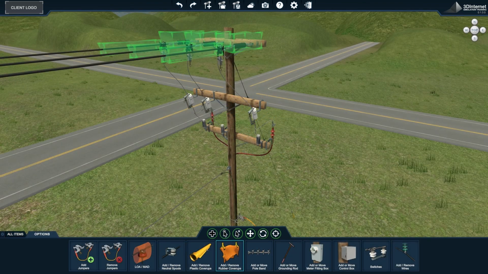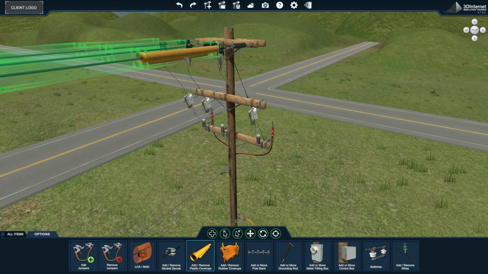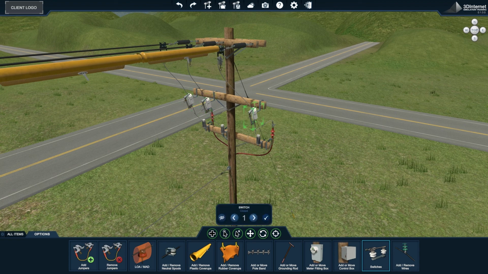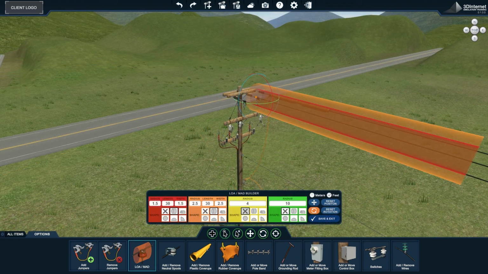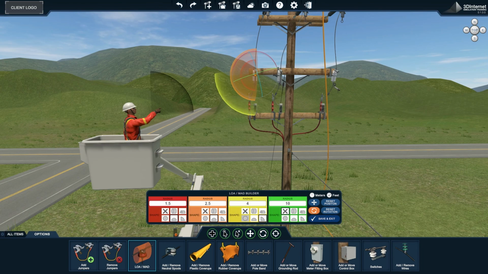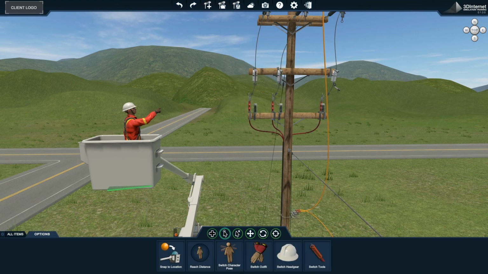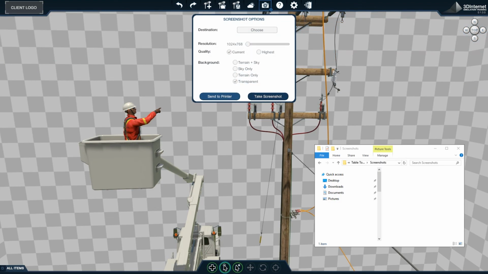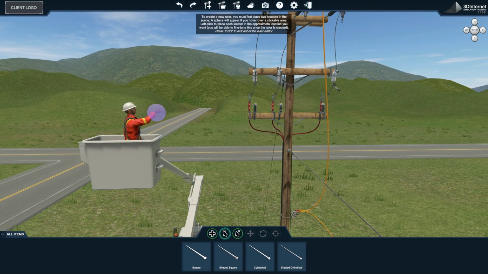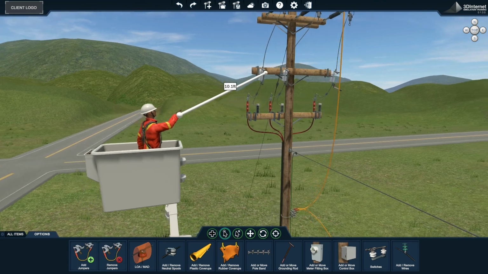Other key features of the TableTop Simulator include the ability to add and customize attachments such as cover-up, switches, and jumpers. Add minimum approach distances, MAD, limits of approach, LOA, and reach distances. Save and print images. Share scenes with other users. Display accurate distance measurements between objects.